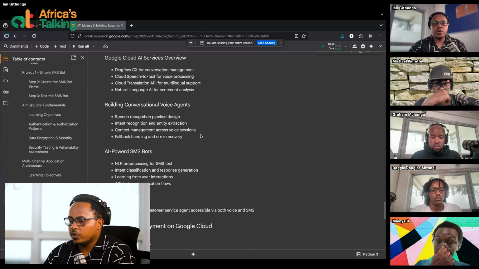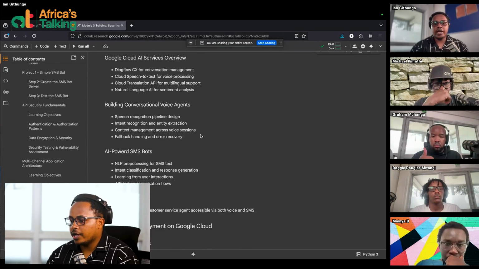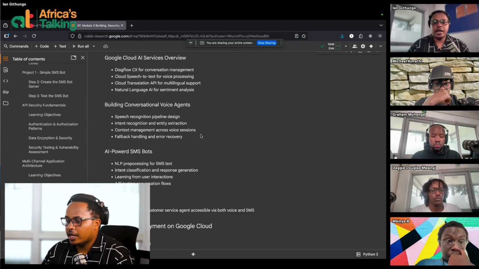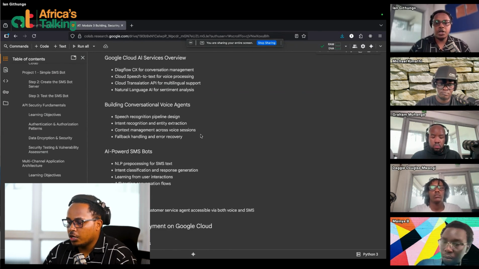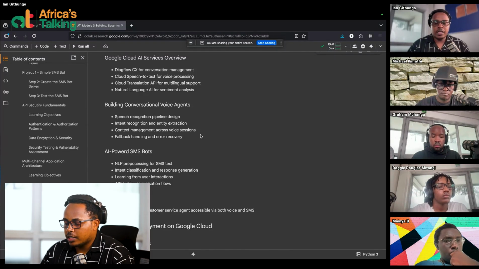So we'll also understand how we can build conversational voice agents, how you can easily plug speech recognition into your pipeline, how to easily identify intent, and also entity extraction. So when a user is providing a recording, or you can easily stream that using your SIP connections, how do you extract this information from a call, or how do you extract the intent of the user? So whereby you can easily switch them to either a live agent or proceed to that AI agent that you have.